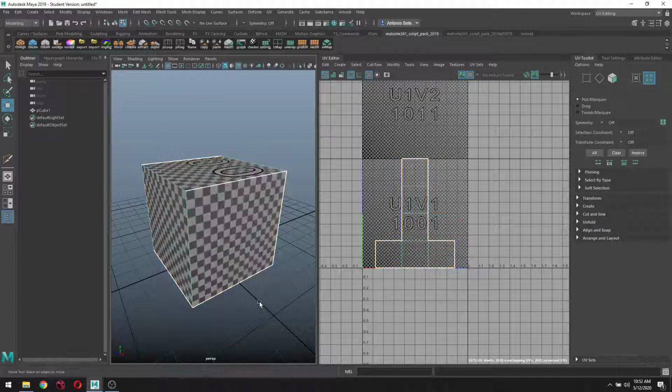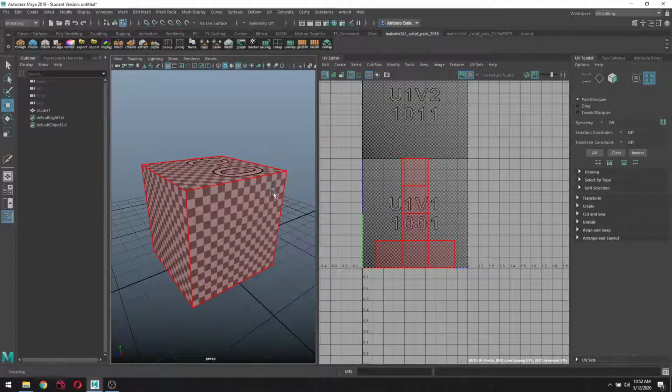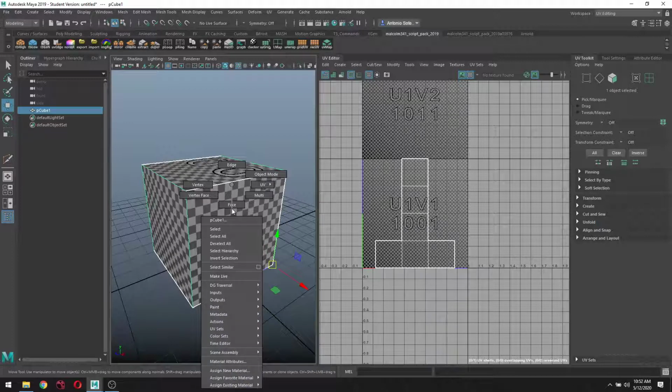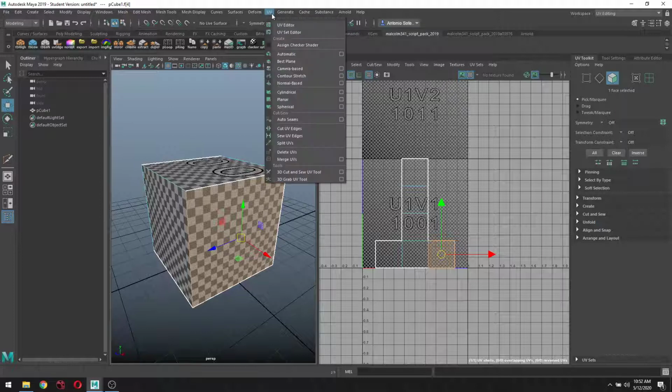So what we're going to do is we're going to hit face. In order to do that, select your object. There's your object selected. And we're going to go ahead, right click, hit face. Now you're in face mode, okay? So select this face. We're going to go up here to where it says UV, and we're going to go down here to where it says automatic, okay?